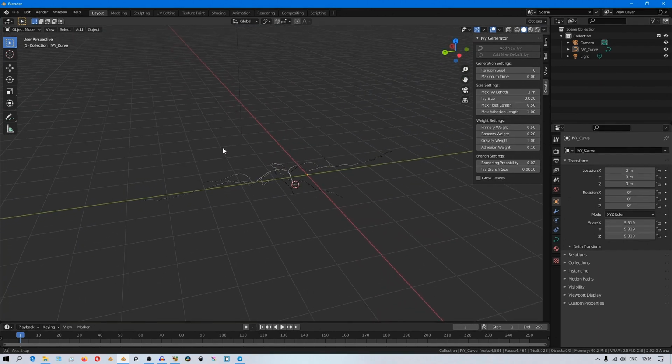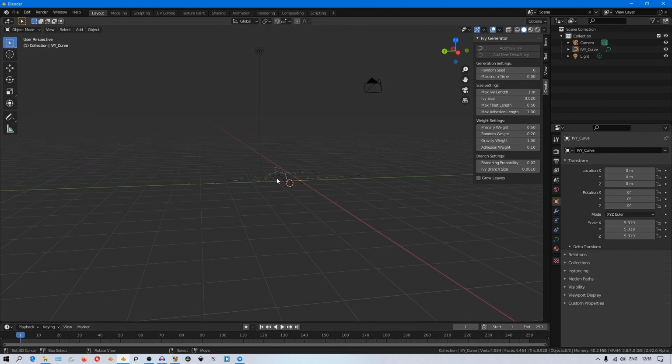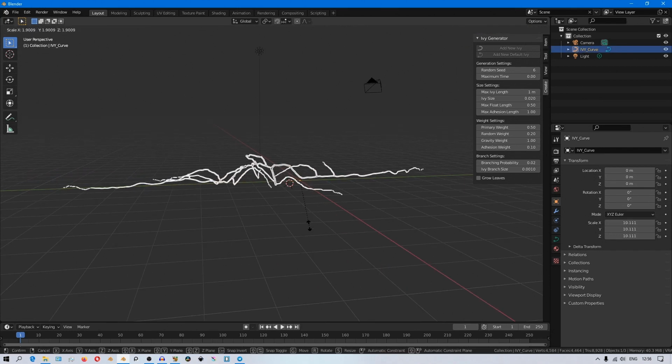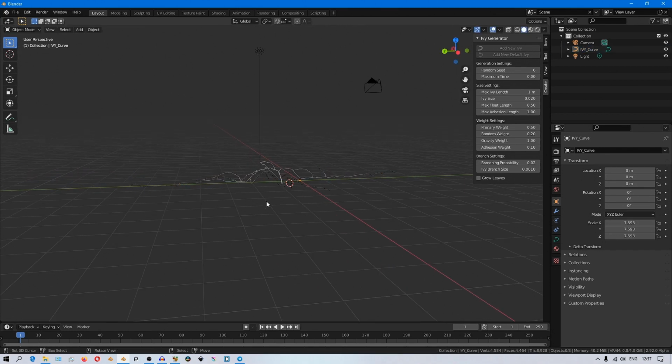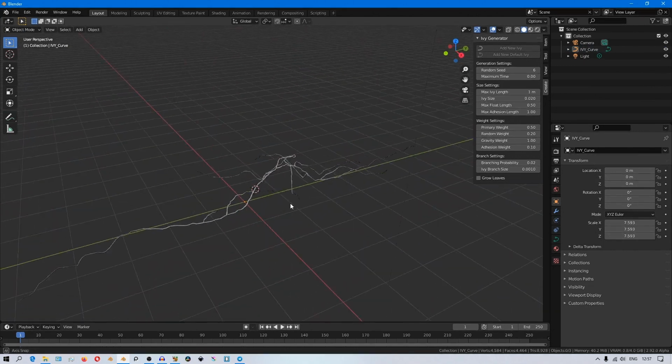So that easily, you can see how this add-on really saves a life here. You don't have to manually model the arcs of the electricity. And by using this add-on, it gives you a more natural look to this whole effect.